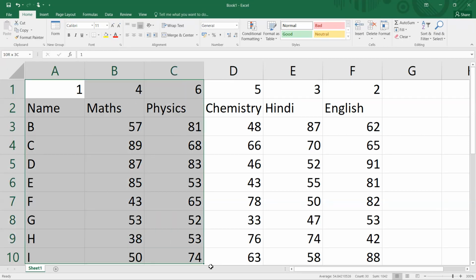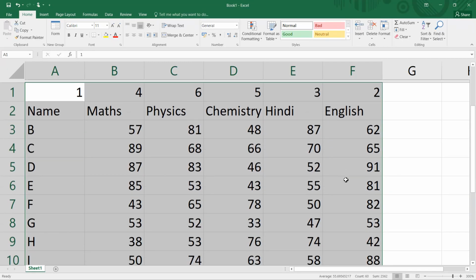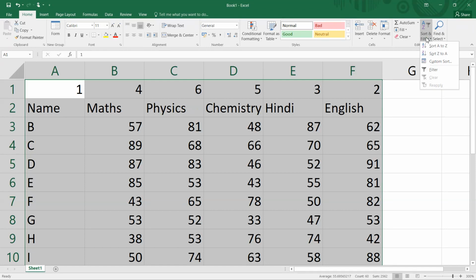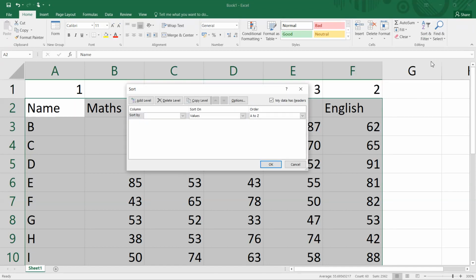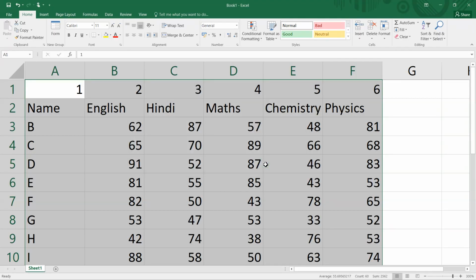We'll select this whole range of cells, go to the Sort and Filter option, and select Custom Sort. From there we'll select the Options button and choose sort from left to right, so that 1, 2 and so on will be arranged in that order. Then we'll sort by row 1 and press OK. So that's how it has been arranged: name, then English, Hindi, maths, chemistry, and physics.